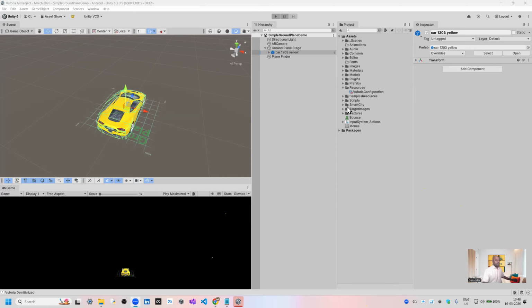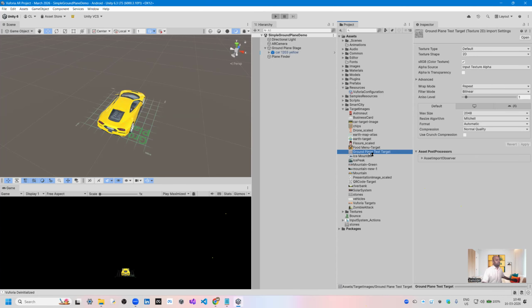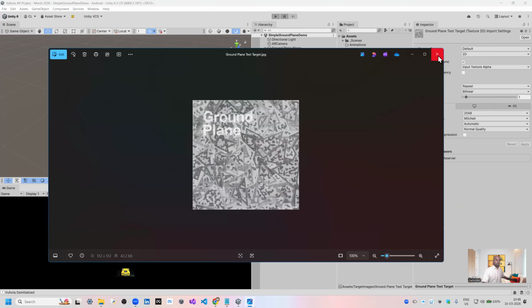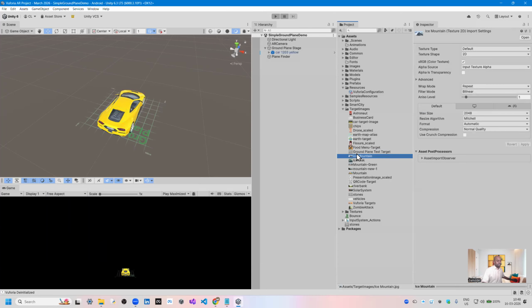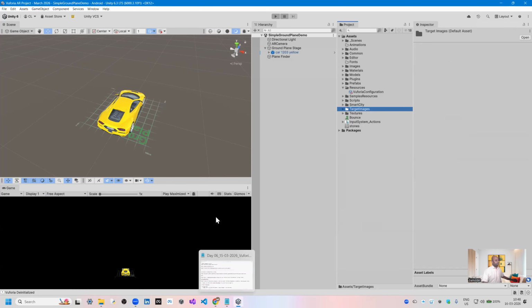That image is available in the target images folder. You can send this image to your WhatsApp to test the output. The image name is ground plane test target. I have already sent this to your WhatsApp yesterday. So any doubts till now before we see our own ground plane scene?